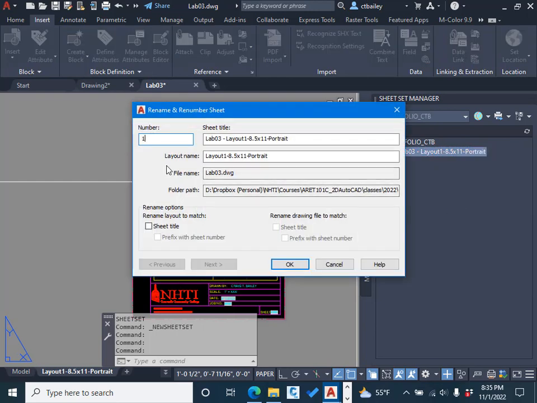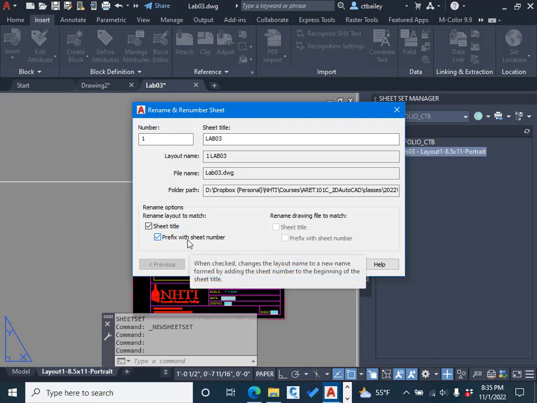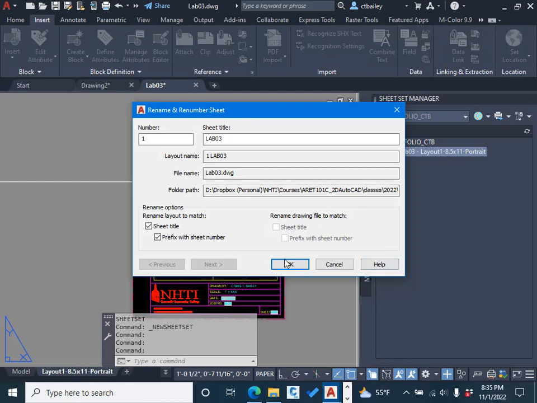I'm going to set that as sheet number 1. Sheet title is going to be Lab, capitals, Lab 03. You want to rename your layout to match your sheet title and prefix it with your sheet number. These really help organize your drawings quite a bit. And I'm going to click OK.